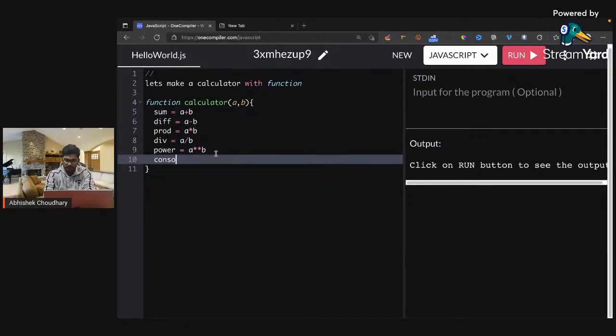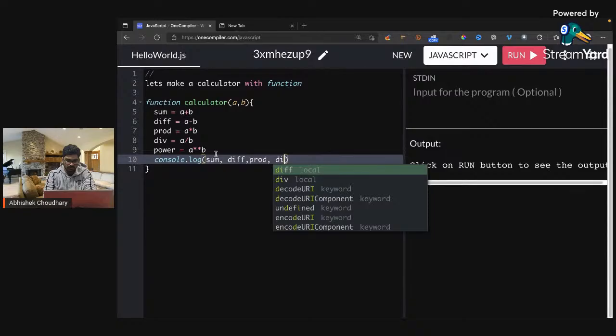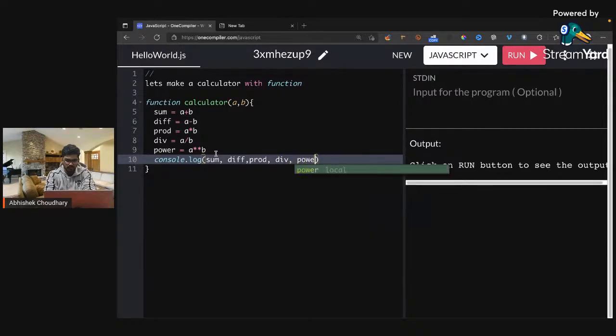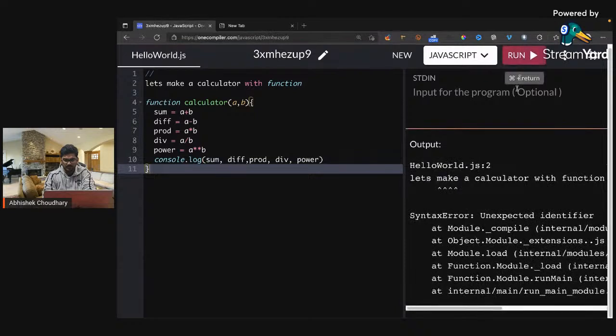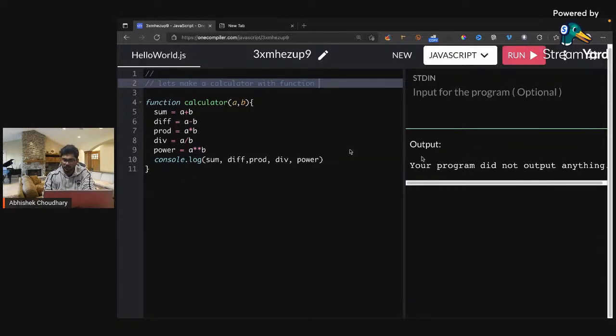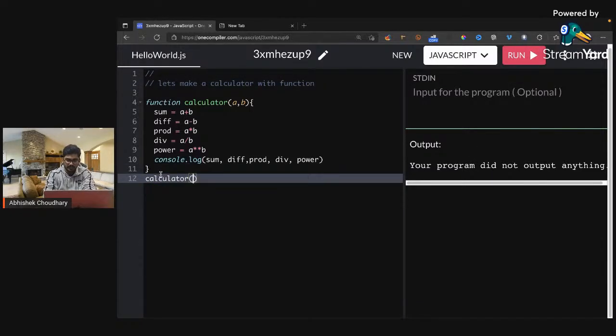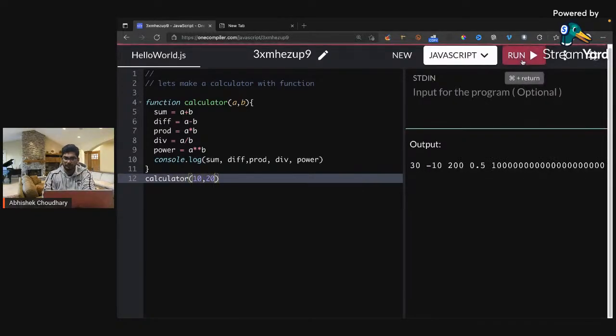Now you can print console.log sum, difference, product, division, power. Currently if I run it, of course I'll not get any answer, right? Sorry, this line is not a part of our program, so we'll not get any output. We have to call it, right? Let's call the calculator and pass 10, 20. Let's check out our answer.